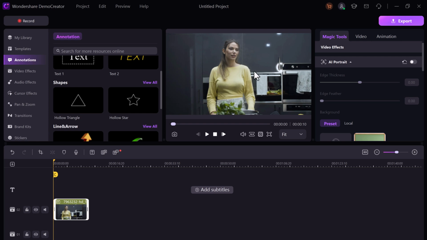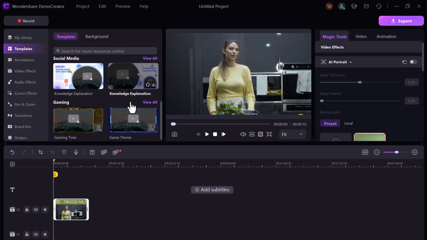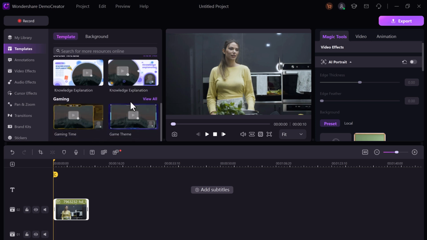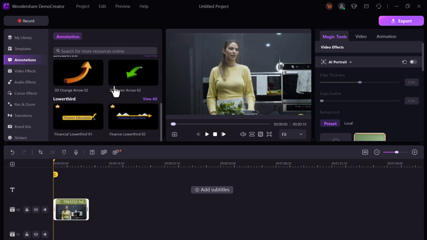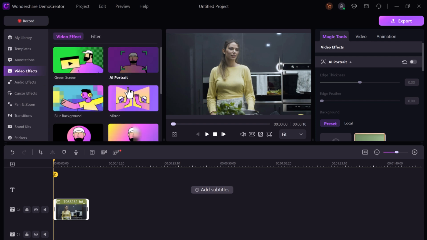So you can use pre-made templates, or you can also add text overlays, all to make your videos clear, engaging, and informative. So you can add text, titles, and captions to your videos. You can customize fonts, colors, and animations for a professional touch.